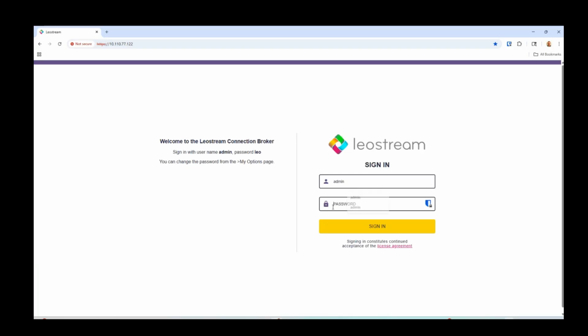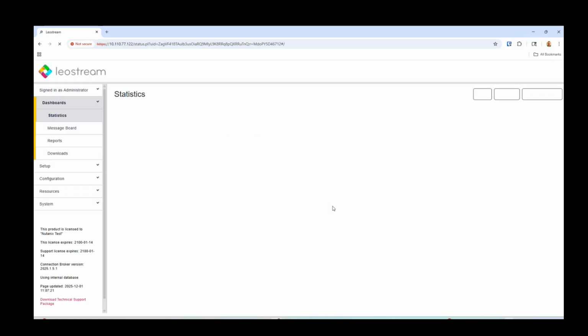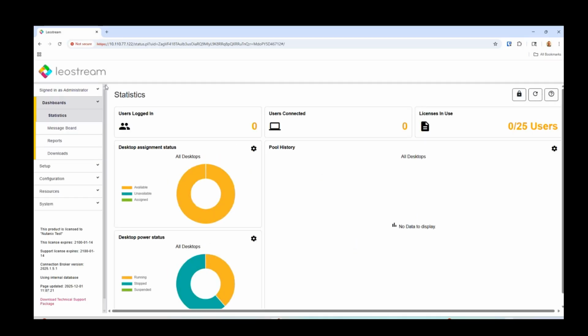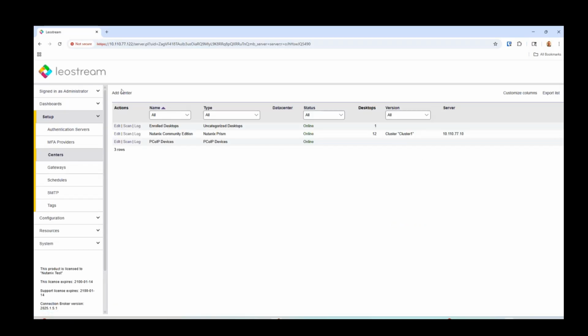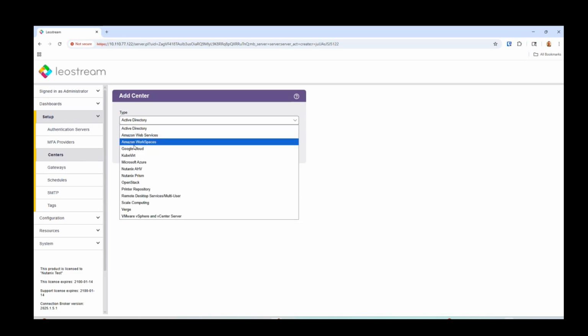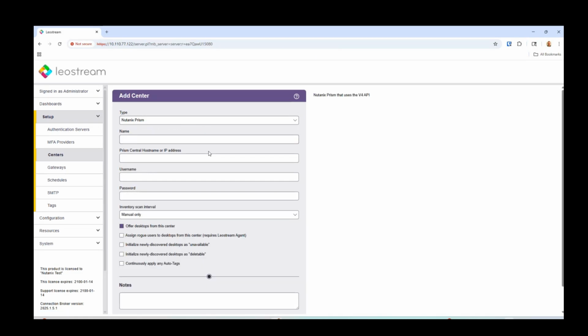Setting up a connection to your Nutanix Prism instance is quite easy with the use of Leostream. First, navigate to your Leostream broker URL and sign in with your administrator credentials. Once in the console, navigate to Setup and click on Centers. Click on Add Center and select either Nutanix AHV for the v3 API or Nutanix Prism for the v4 API. Assign a display name for the connection that makes sense to you and enter your Prism Central host name or IP address. Next, enter the credentials of a user who has the necessary permissions to execute Prism APIs that will be used by the Leostream broker for VM provisioning.